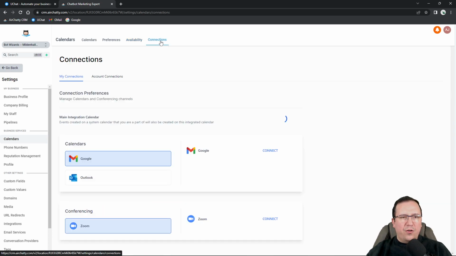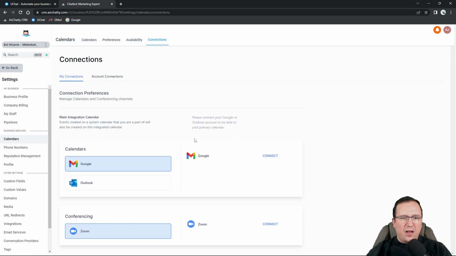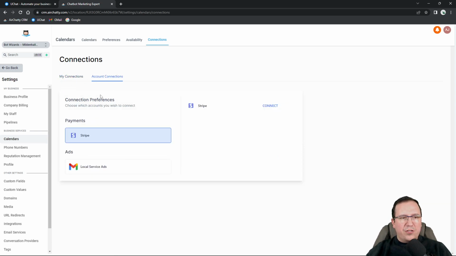And then in connections, you can actually link up the calendar to your Google account or to your Outlook account. And you can also create the connection with Zoom right from here. All right. In account connections, you can connect some more channels, like a payment channel for Stripe and local services for ads in Google Ads.